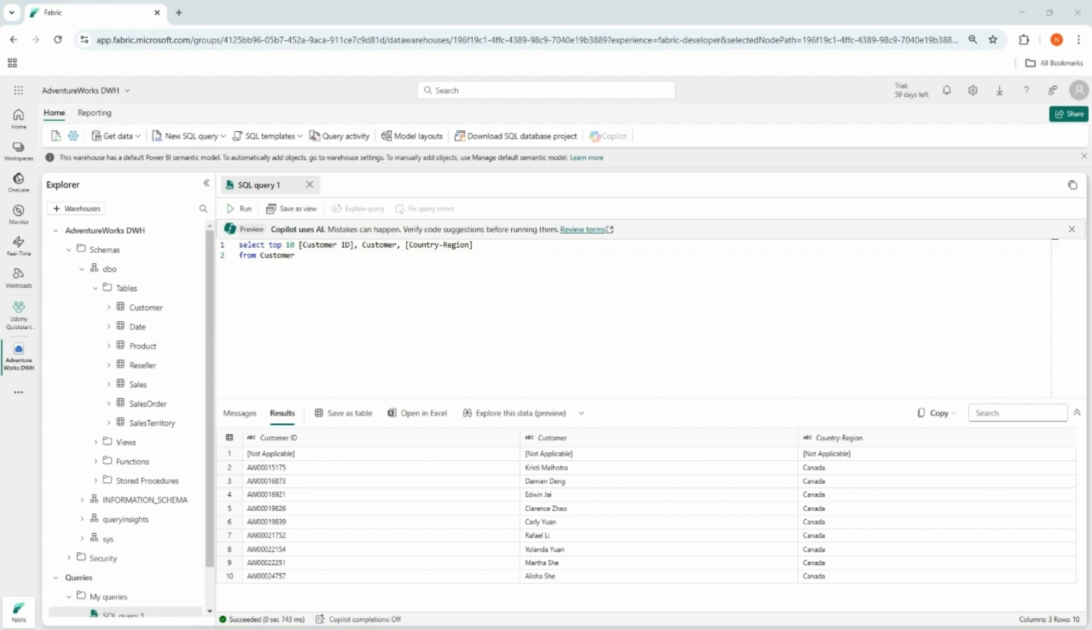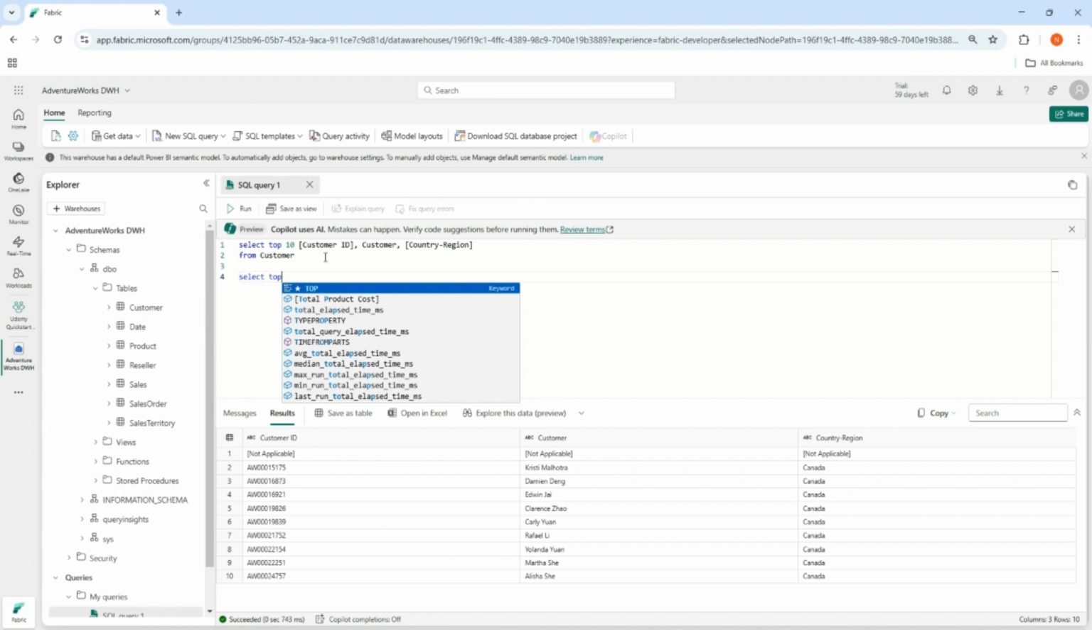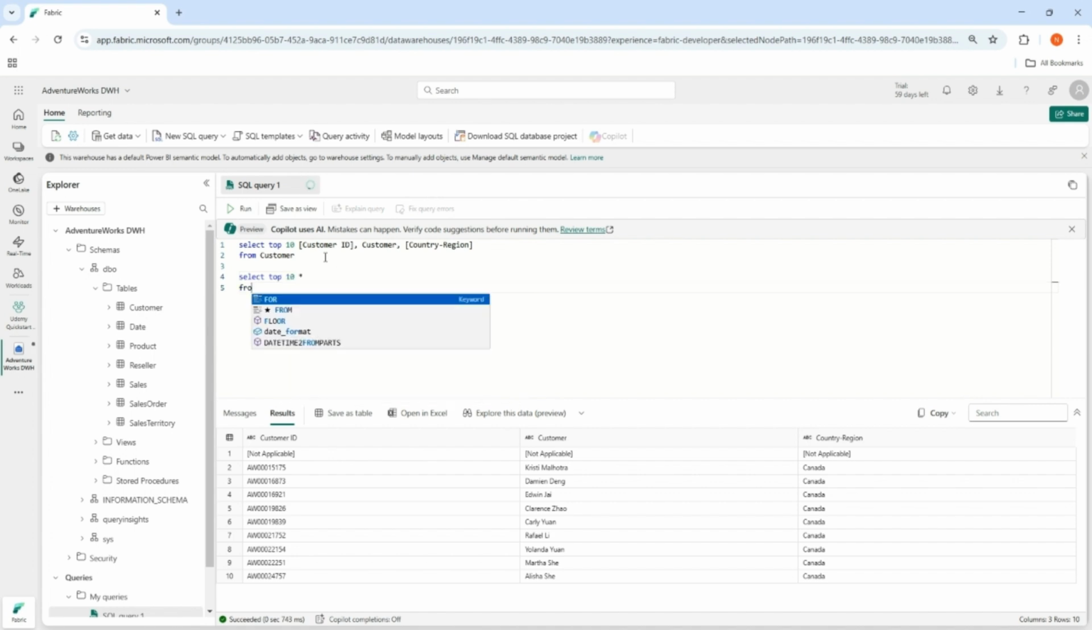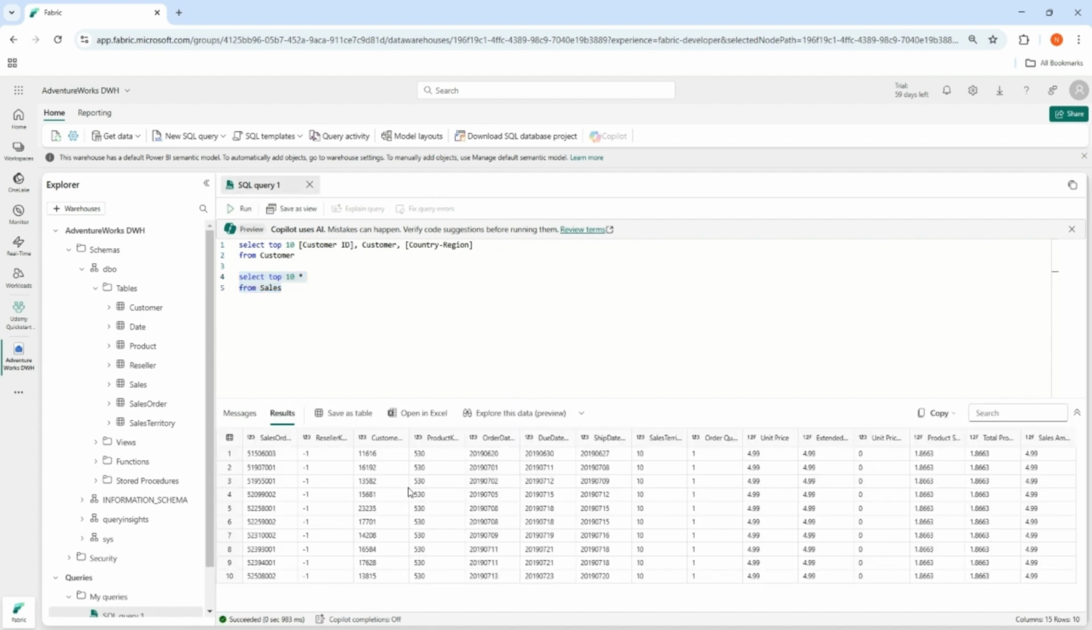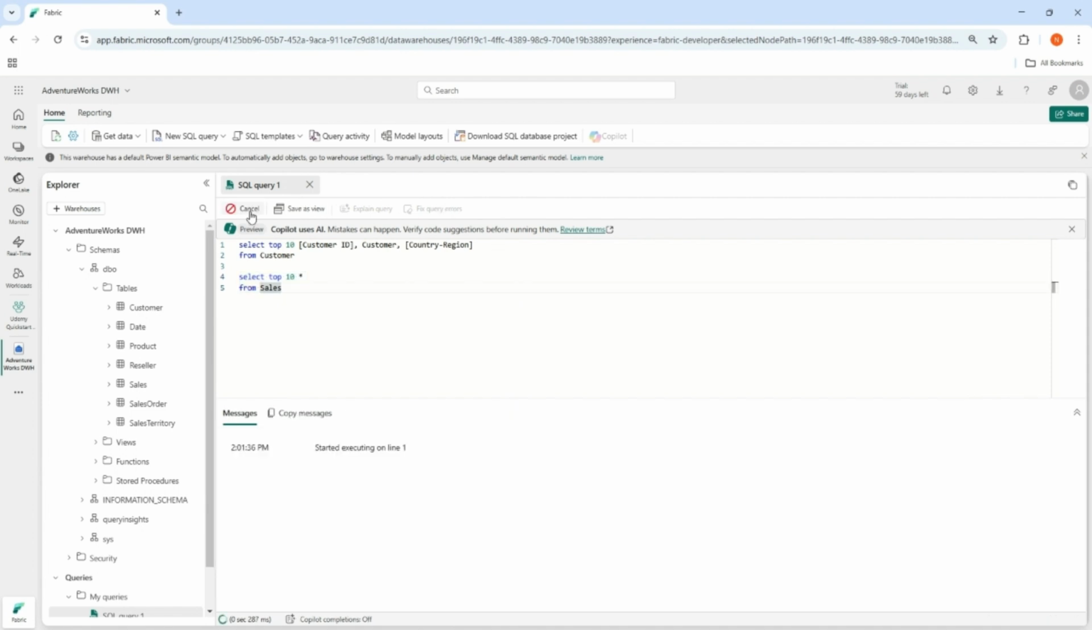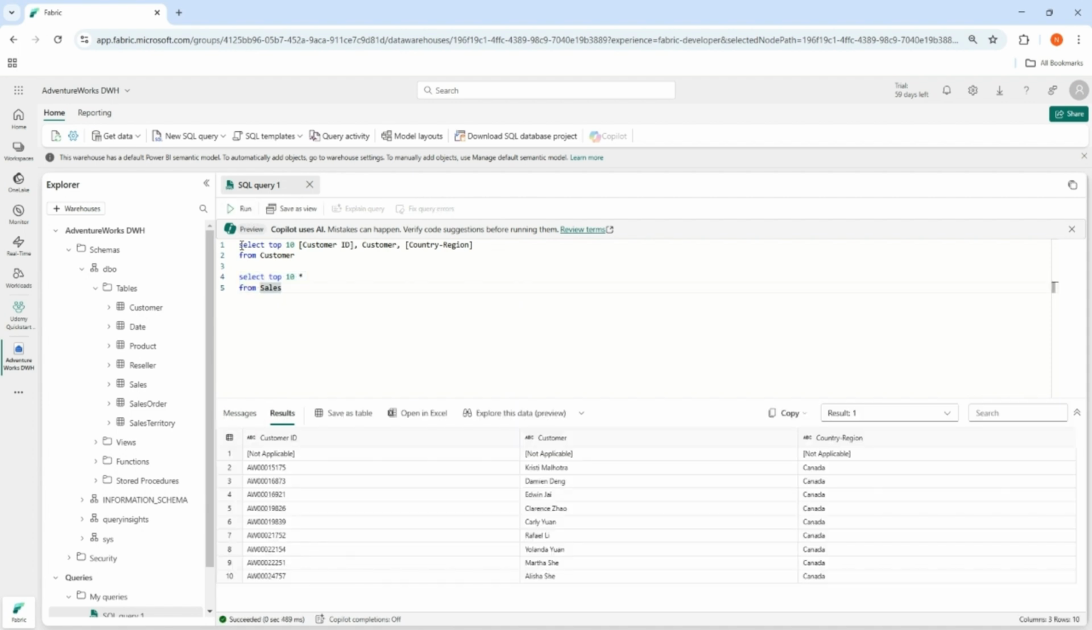If you have multiple select queries, you can highlight one and run it. So I'm going to do select top 10 star from sales. I'm just going to highlight that, and it will just run that code for me. If you run both of them, it will show you the first one that you've got out of the 2. So just be aware of that behavior.